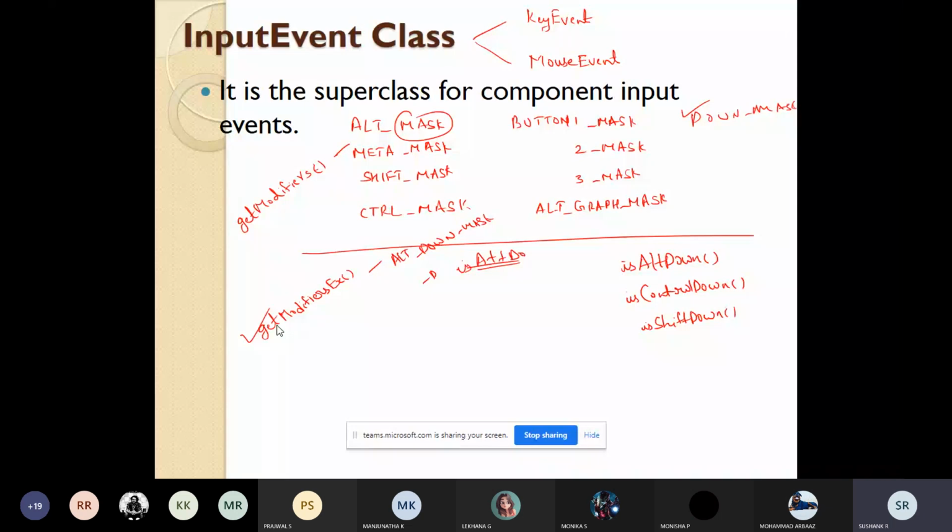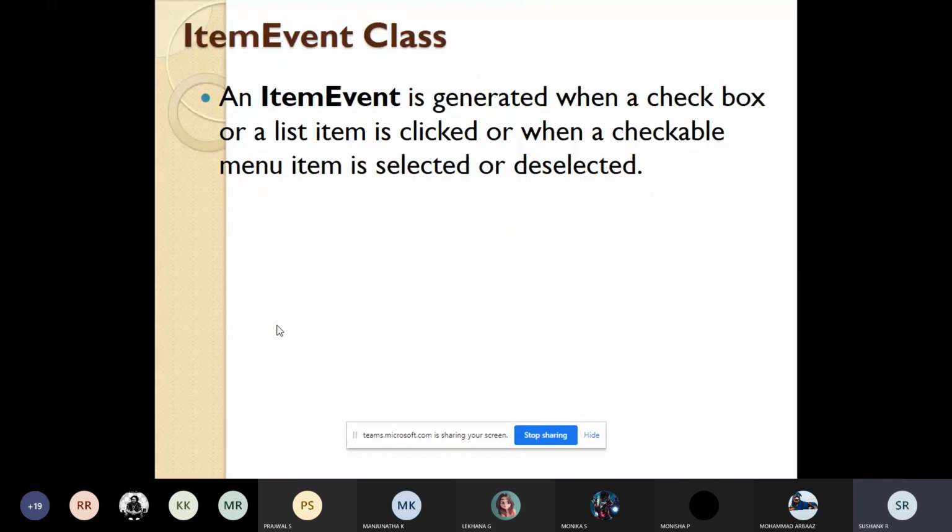So this is with respect to the InputEvent class. Now we have the ItemEvent class. The ItemEvent class will be generated when a checkbox or a list item is selected, that is, clicked, or when a checkable menu item is selected or deselected. So this event class is based on selection. Here we have two modifiers: one is the selected modifier, and the other one is the deselected modifier.